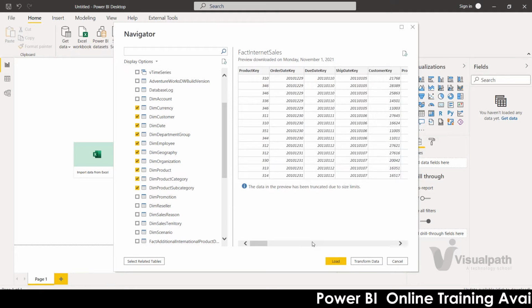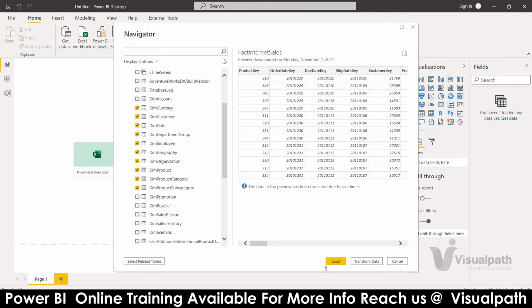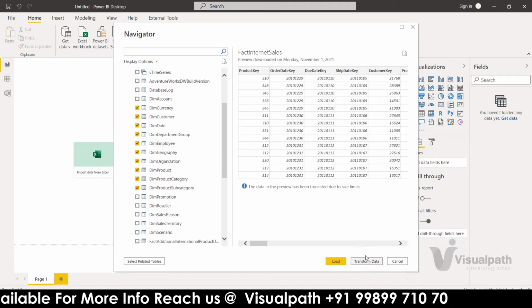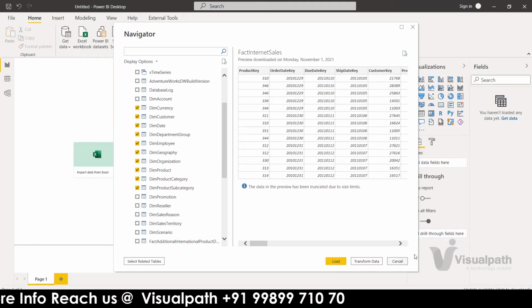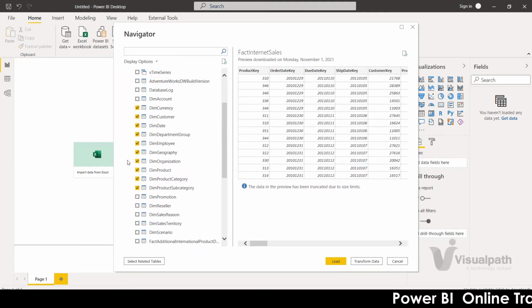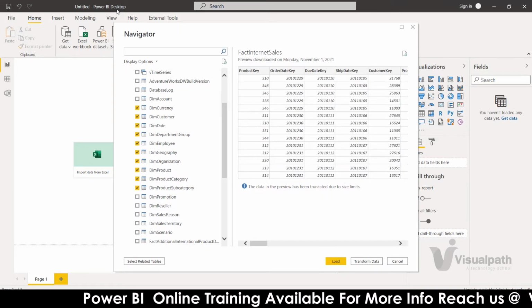Now, a very important thing: we have 3 options here: Load, Transform Data, and Cancel. So what happens when we click on Load, what happens when we click on Transform Data, and what happens when you click on Cancel? The Navigator page will go off. Now if I click on Load, all the tables I have selected here will be loaded into Power BI Desktop directly.